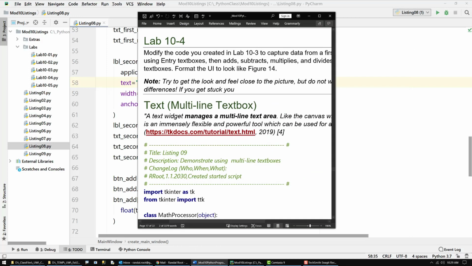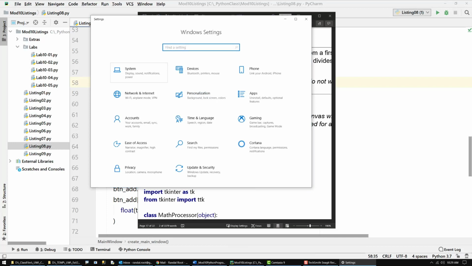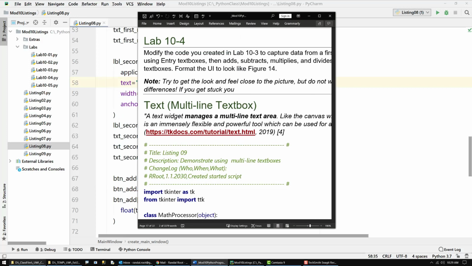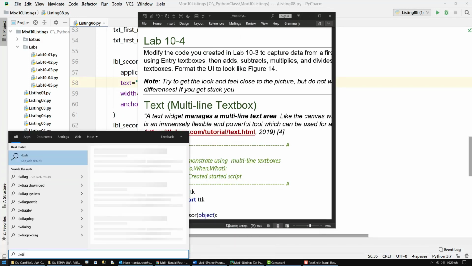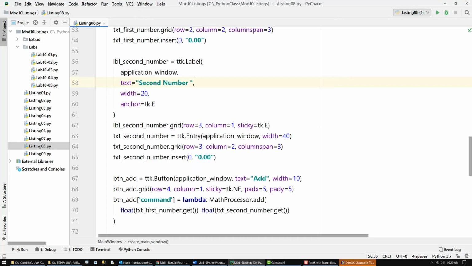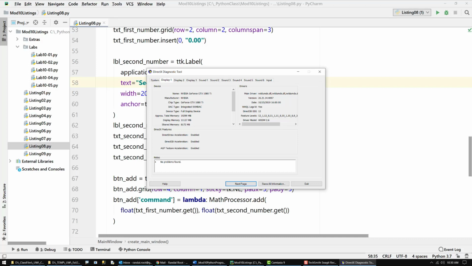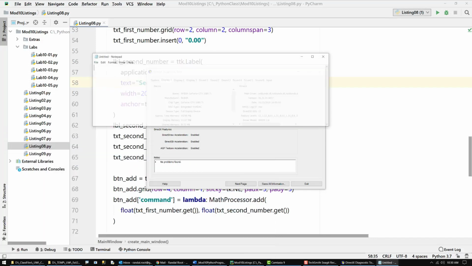So let's see if I can find one. Give me a second. Okay, so these are labels. I know they're labels because I can't copy and paste off them. So, let's see, here we go. This is the text box. And see how I can highlight that? And I can copy that. And paste it.